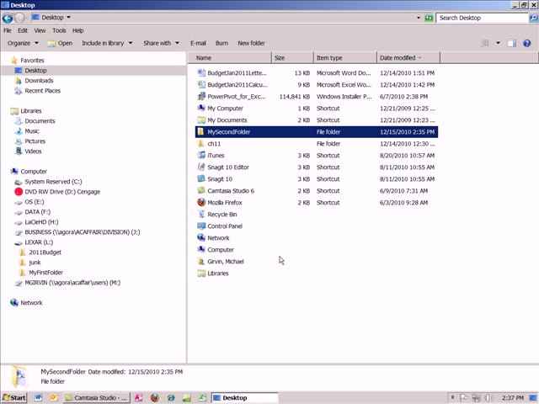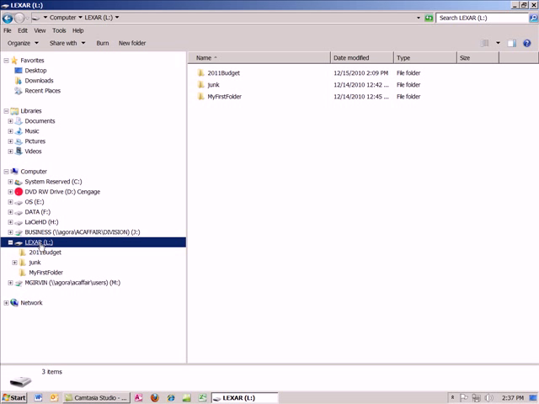All right, two things. Delete. When you are deleting from a portable jump drive, it permanently deletes it. When you delete it from the desktop or your C drive, in essence your computer, it puts it to the recycling bin.